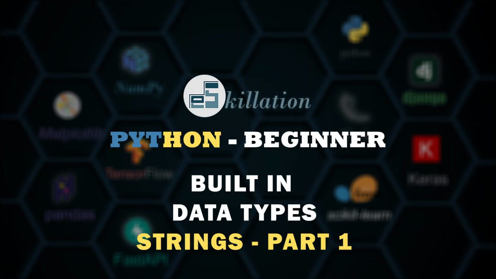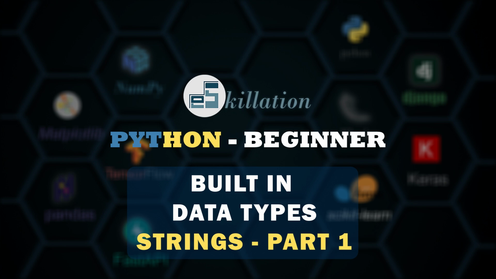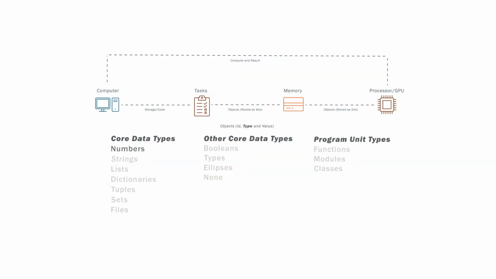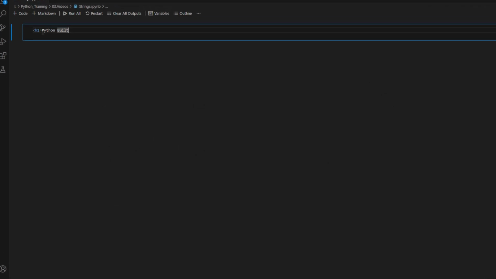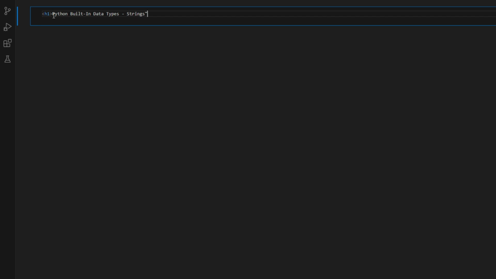Welcome to Escalation. In our introduction to Python for beginners, we discussed data types, we learned numbers. In this video, let's understand strings in more detail. Strings, as the name suggests, are nothing but sequence of textual data stored as bytes, which means it is splitting each character to a byte and storing at different locations.